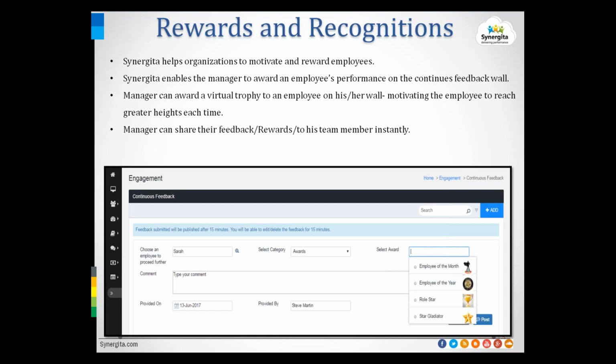So your managers or team leaders or peers or anyone in the organization don't have to wait a certain time period to have a conversation or share feedback with your employees. You can use this as an effective manner to share real-time feedback. So let me give some description about rewards and recognitions.